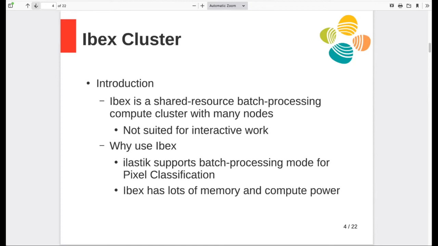So it's not for interactive work, it's for batch processing compute. So why would we want to use Ibex? Well, for one thing, Elastic supports a batch processing mode, and Ibex has lots of memory and compute power. And so we can combine these together to get the best of all worlds.